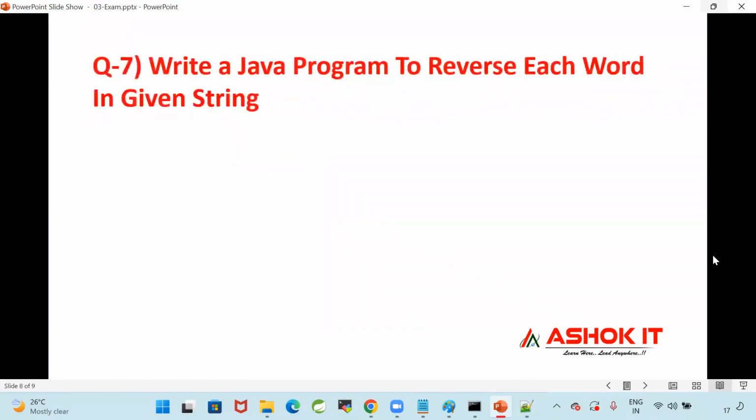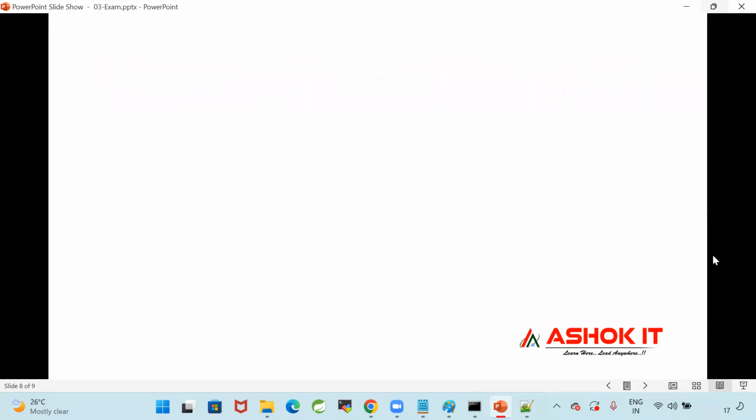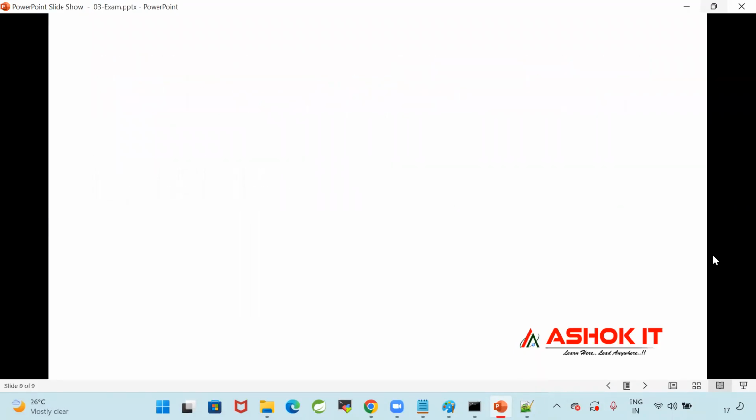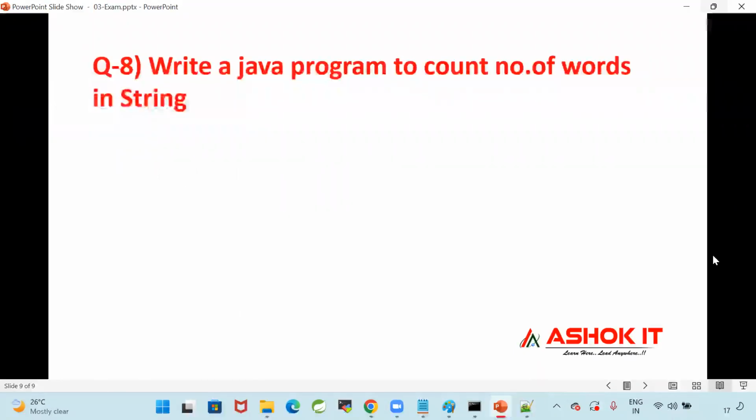Next one. Take a screenshot in the mobile, guys. That's fine. Or else I will post in the group. Next program. Write a Java program to reverse each word in the given string. Reversing each word in the given string. Counting number of words in the string. Right. I will post these questions in the group. Just try that before coming to tomorrow session. Tomorrow I will explain them.